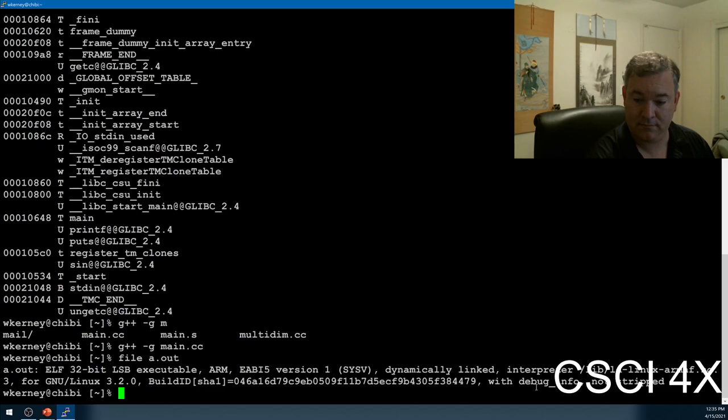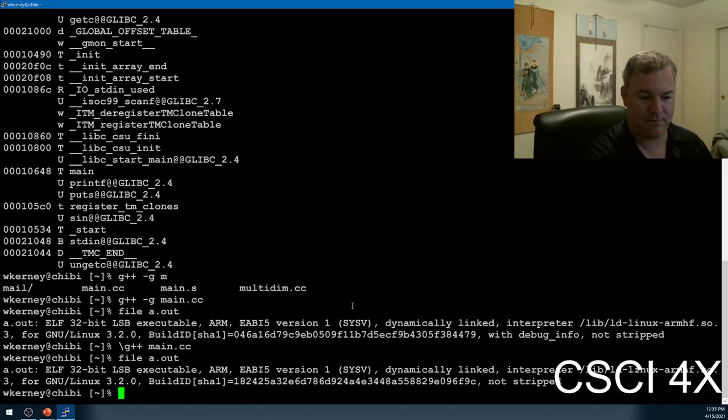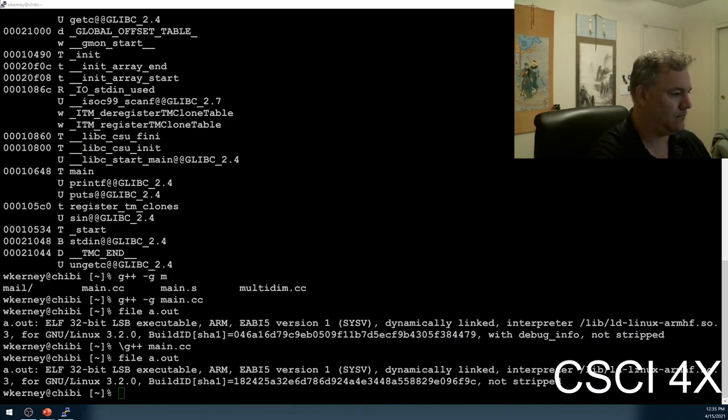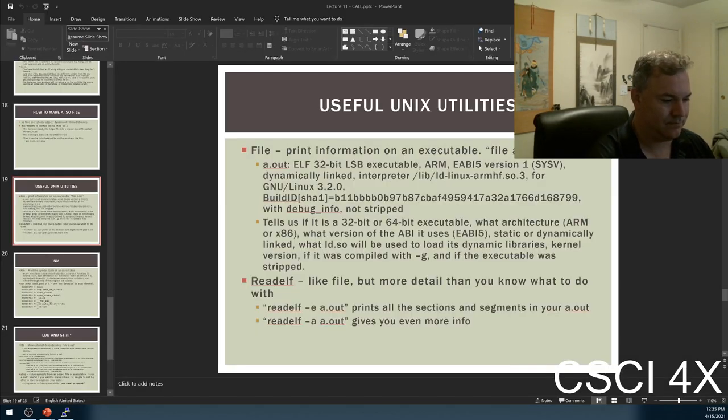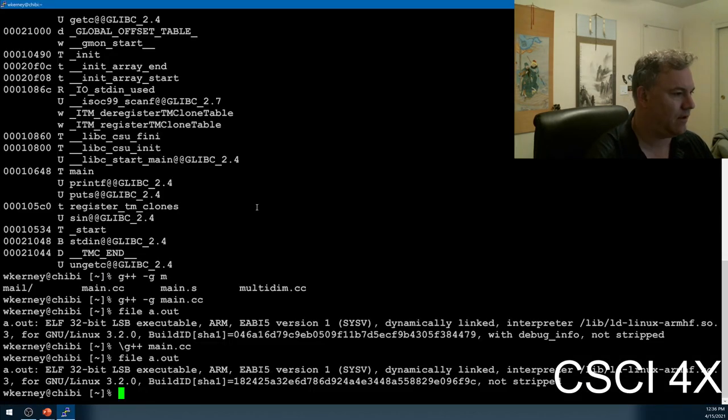So if you compile with dash g, file will say ELF 32-bit, ARM EABI5 version 1, dynamically linked, interpreter /lib/ld-linux-armhf, hard float, shared object, for GNU/Linux 3.2, build ID blah, with debug info. So you see how it can detect that there's debugging information in there. So file will give you information on these things. Readelf. Let's see if I have that installed.